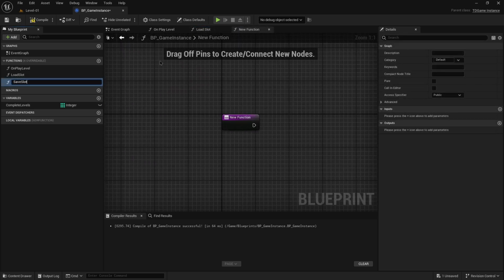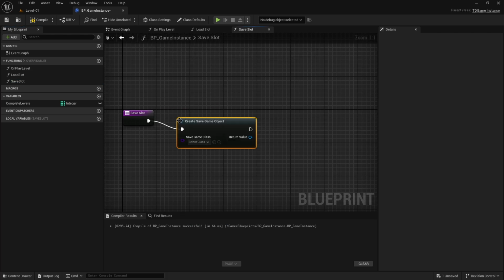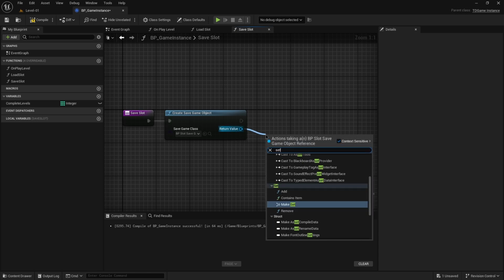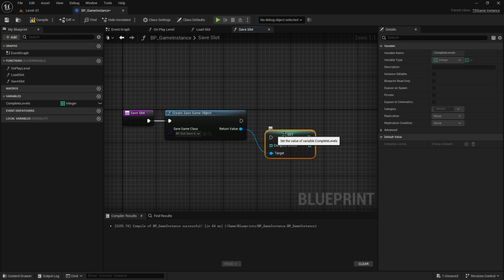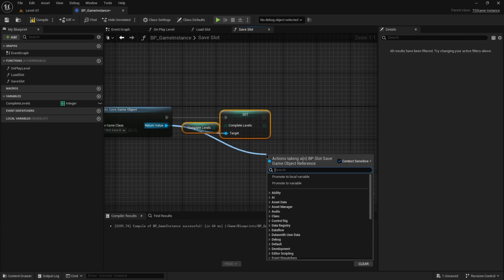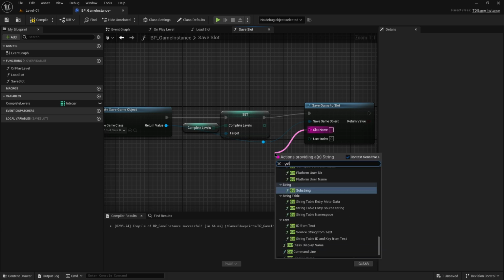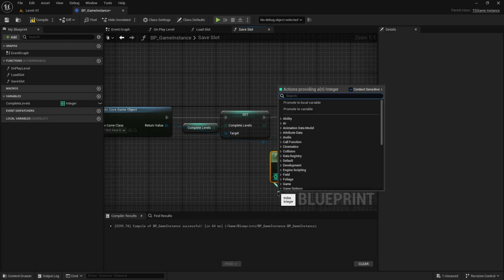We also need a save slot. For that, we first call create save game object. We tell it which type of save game we want, which is our slot save game blueprint. We use that to set the completed levels from this data that we just made. And then we send that along to save game to slot. Again, the slot name is the one we just did, save slot name from get save slot index.